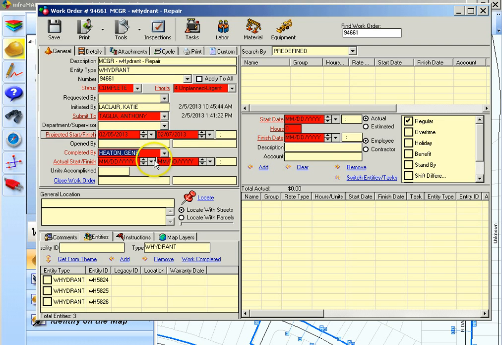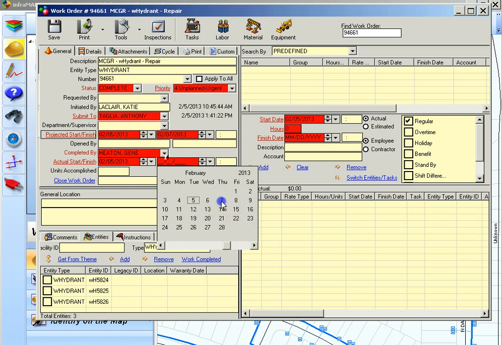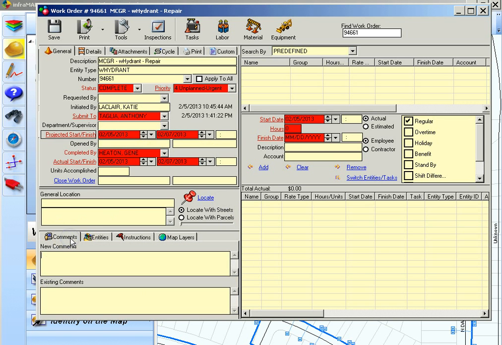Fill out the actual start and actual finish dates. Add any comments necessary to the Comments tab, being as descriptive as possible. For instance, I will type in an example now. Click the Details tab of the work order.